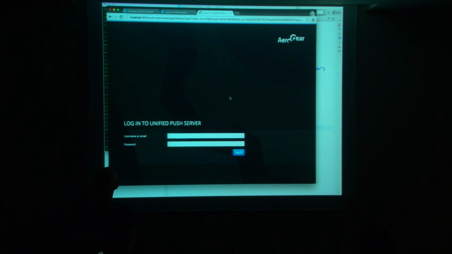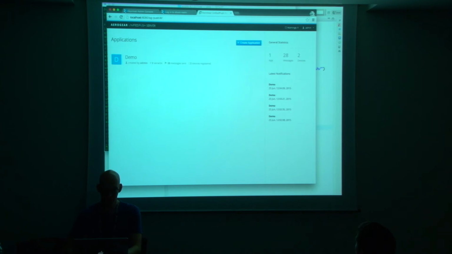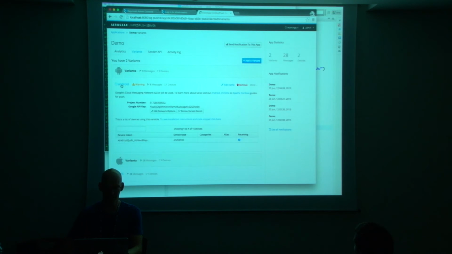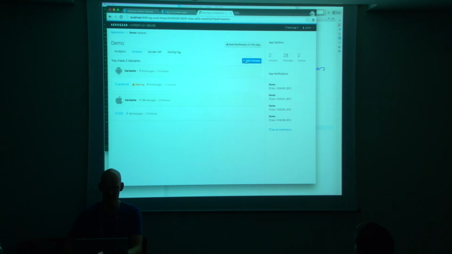Okay, so here you can really customize it. And this is the dashboard for the Unified Push Server. You can add applications, so you can have multiple applications. And these applications have variants. You can have multiple variants, so you can have two Androids, or one for the free application and one for the paid version, for instance.